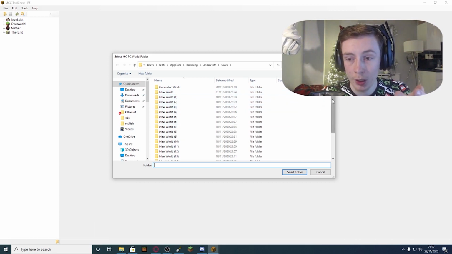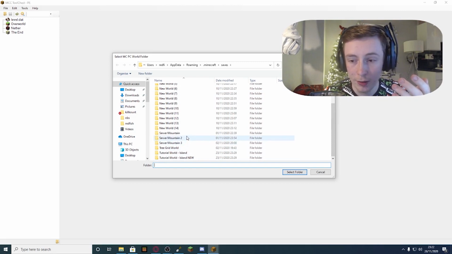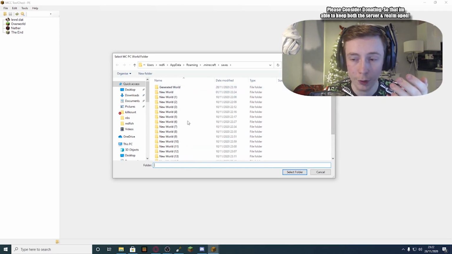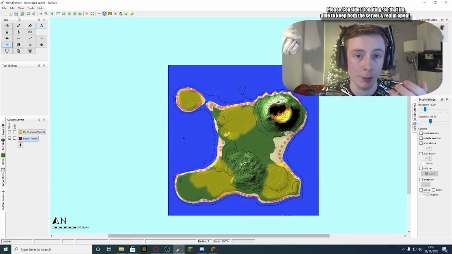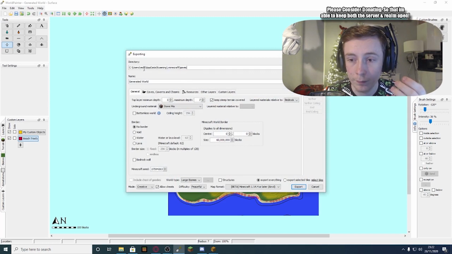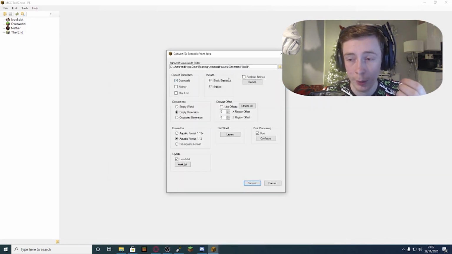Okay, we're going to go ahead and find the world that we just made, which I have completely forgotten what I called it. So let me just go back and double check that. This is called generated world. Okay, so here we click on generated world, we select this folder. We can edit a couple things here. We want aquatic format 1.13 plus.